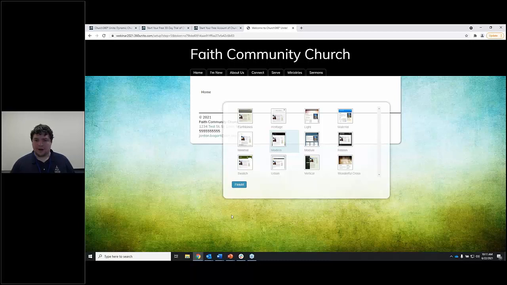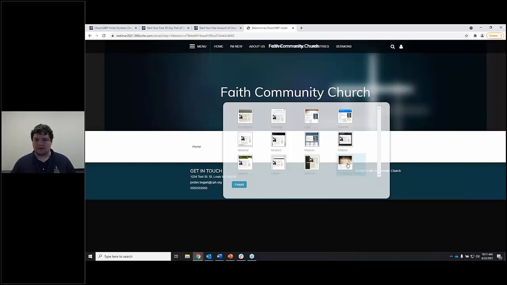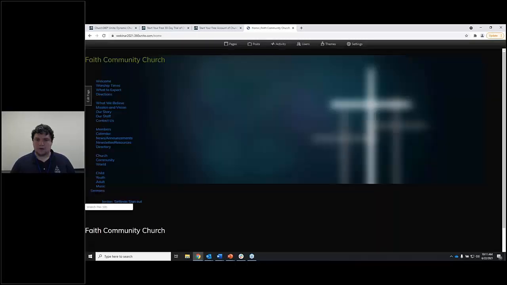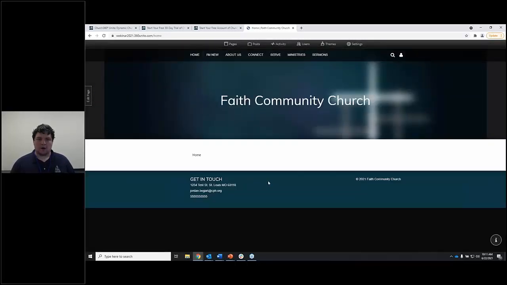So I'm going to go ahead and pick the theme that I'd like to use. I like to use this wonderful cross theme. I'm a big fan of this theme. I think it's a very nice looking theme, with a lot of good options here. And like I said, you can see that we have 12 different options here for themes. So let's click Finish here. And here we are. We're at our homepage for our Church 360 Unite website.